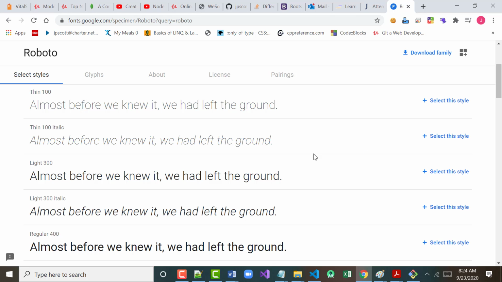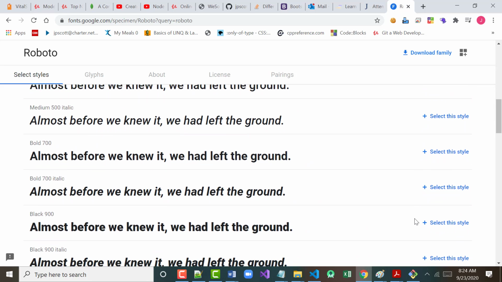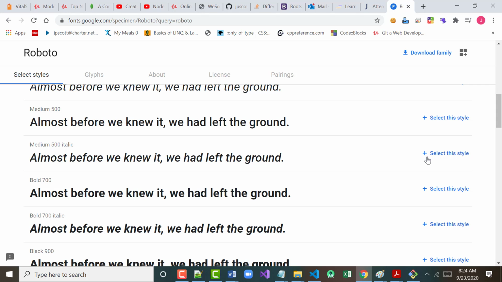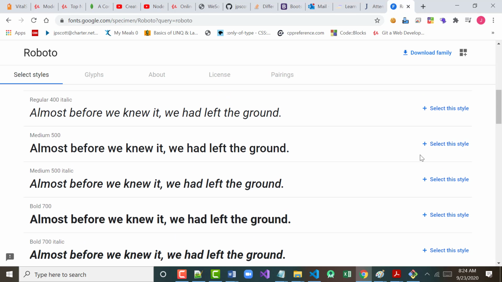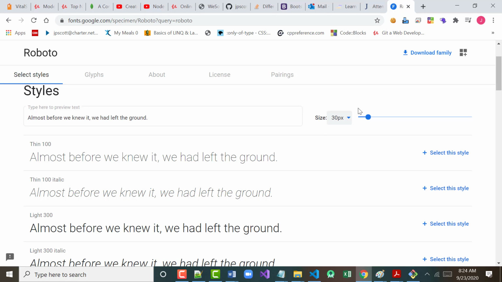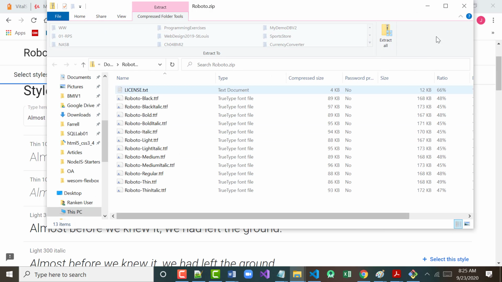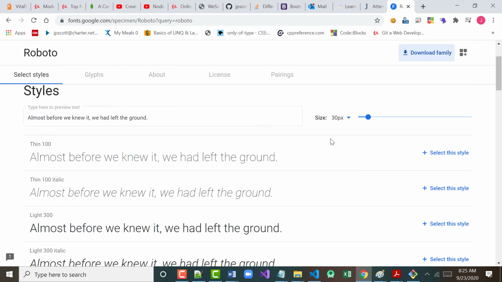So I could just go and grab whichever one of these I want, and I can grab as many as I want, all right, by just clicking the plus sign there. Does that make sense? All right, if I want to download all of them, which is what I want to do in this case, I click where it says Download Family. All right, and, well, that wasn't what I thought would happen.